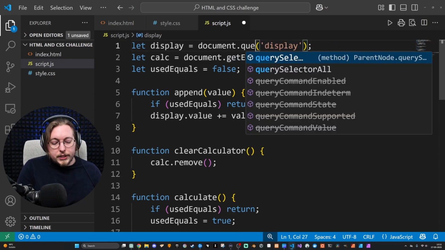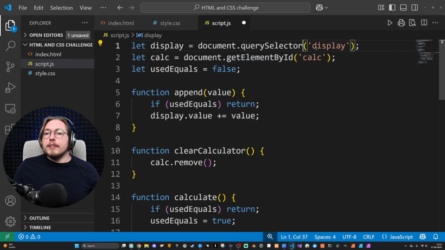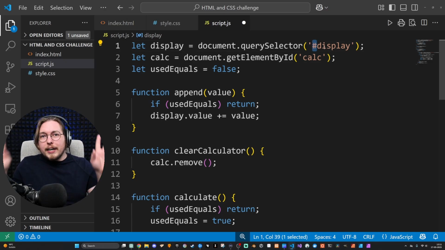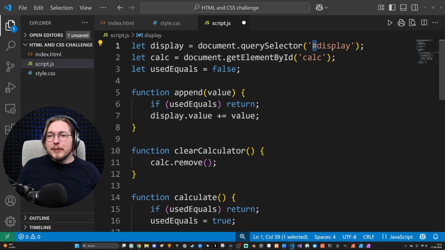I use query selector instead, and then I go inside and I say I want to grab an ID called display. So just like inside CSS, you can use this hashtag symbol to grab IDs and then a period to grab classes. If I did this, it would do the exact same thing. The code would still work because this is almost the same thing as doing this.